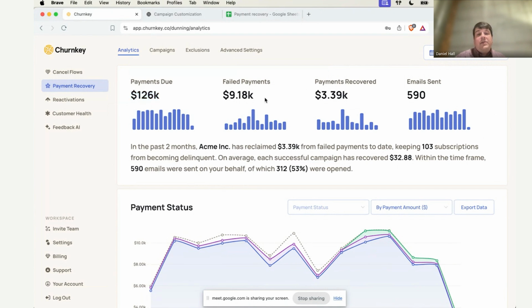And then we break it out into failed payments against this amount due. And then we talk about how much was actually recovered. So a little over 33% at this point. And then how many emails were sent. And you can hover over any of these bars within the bar graphs to get more granular data on a given amount of time.